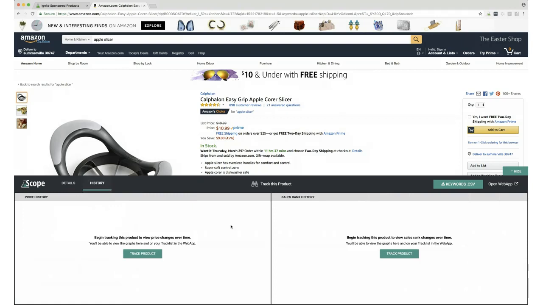There's also a history tab. Once you do start to track a product, you can see the price history and how it's changed over time. And you can also see the sales rank history too. This is another good way to really see exactly how this product is moving. If it is becoming more popular, you definitely want to look at their listing and find out exactly what they're doing that's causing that traffic.